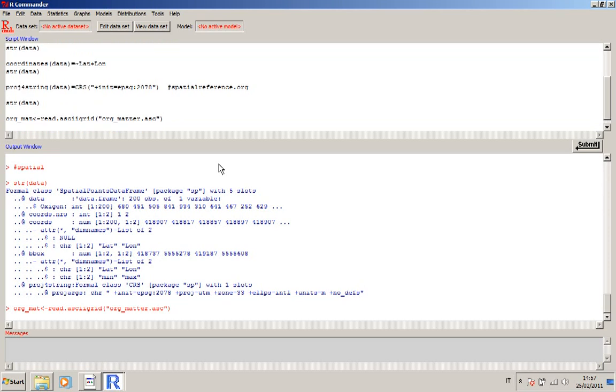Now, because I gave the first object a coordinate system, I have to give a coordinate system also to this object. If I don't give a coordinate system to every object that I import, the SP package just recognizes them as unprojected. So I can use the same string as before, copy and paste it, and just change the name of the object to org.mat.